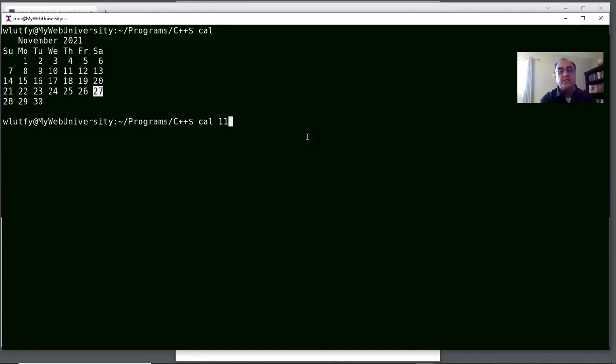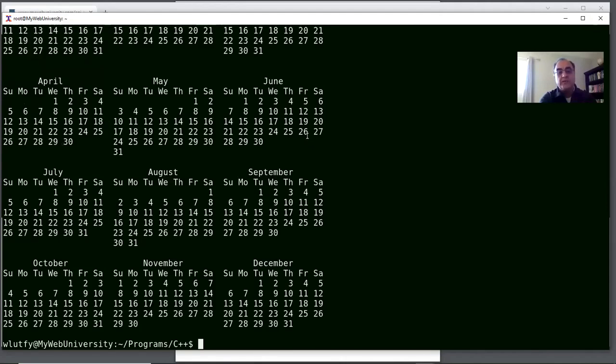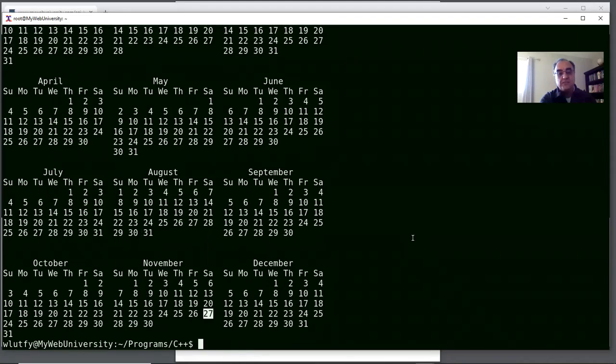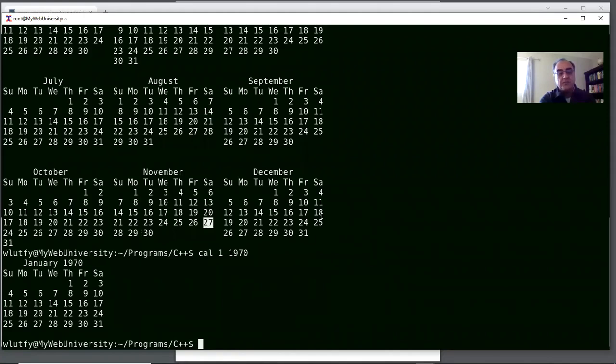You can also say calendar 11, and that would give me 11 of those calendars. And if you just say calendar 2021, that is actually 11 when I say 2011 that is displayed. But then if you do the calendar of 2021, you could get that one. If I just want to get the epoch calendar, 1970, that's January 1st of 1970, then it will display.